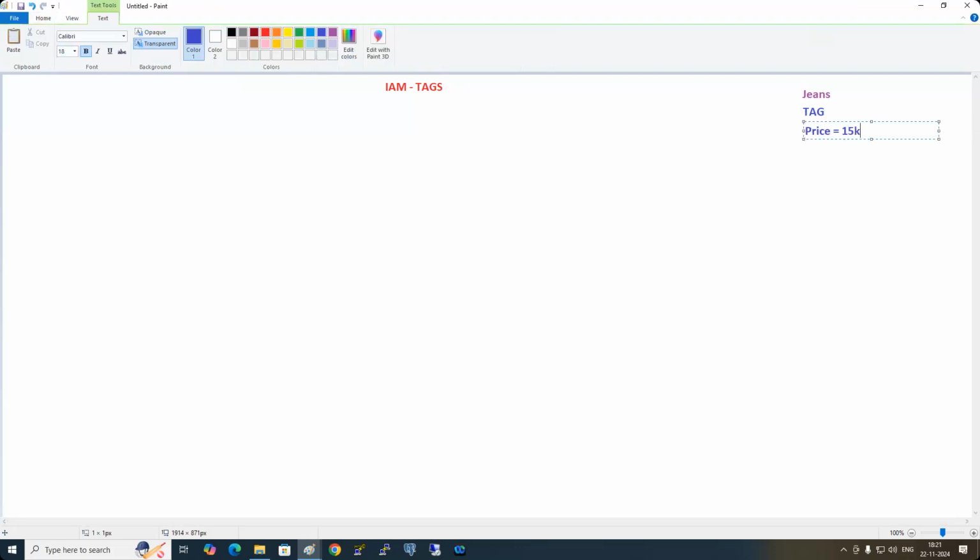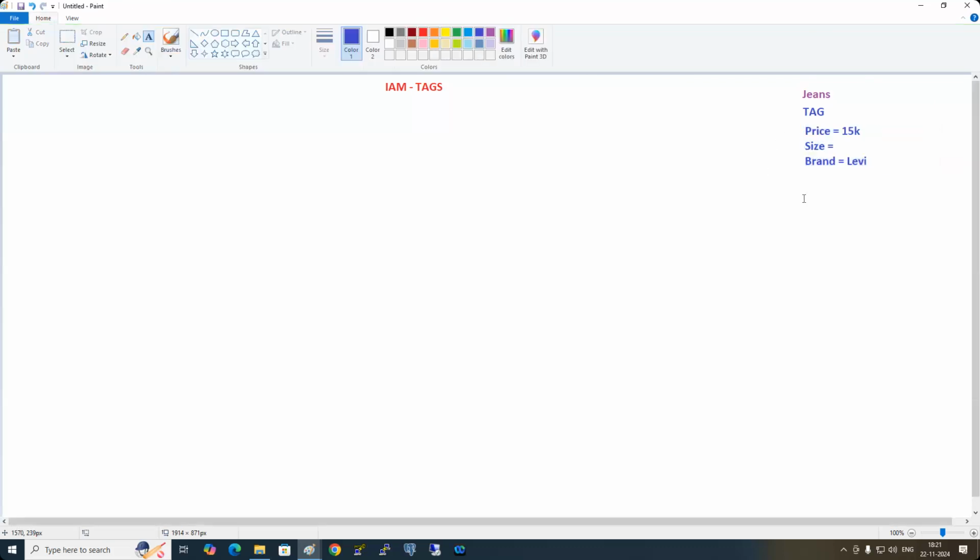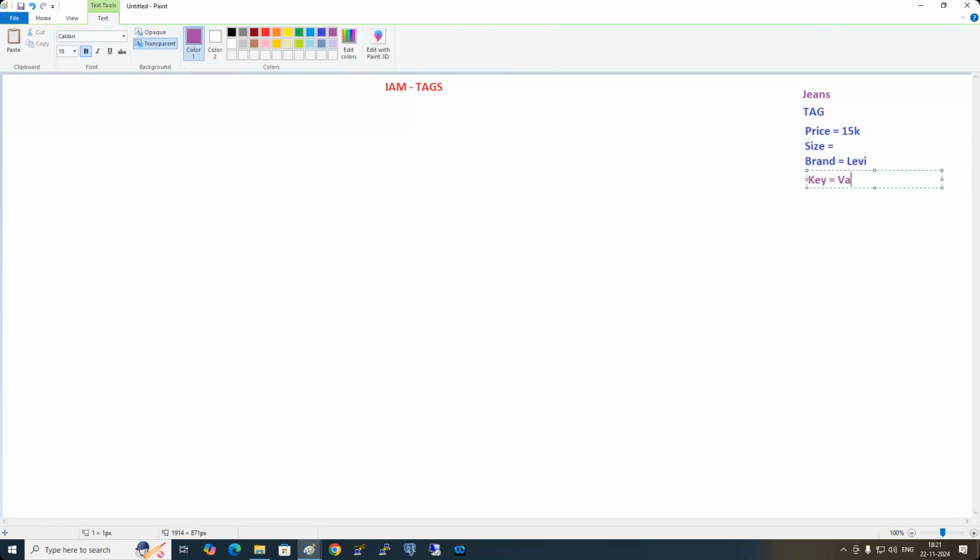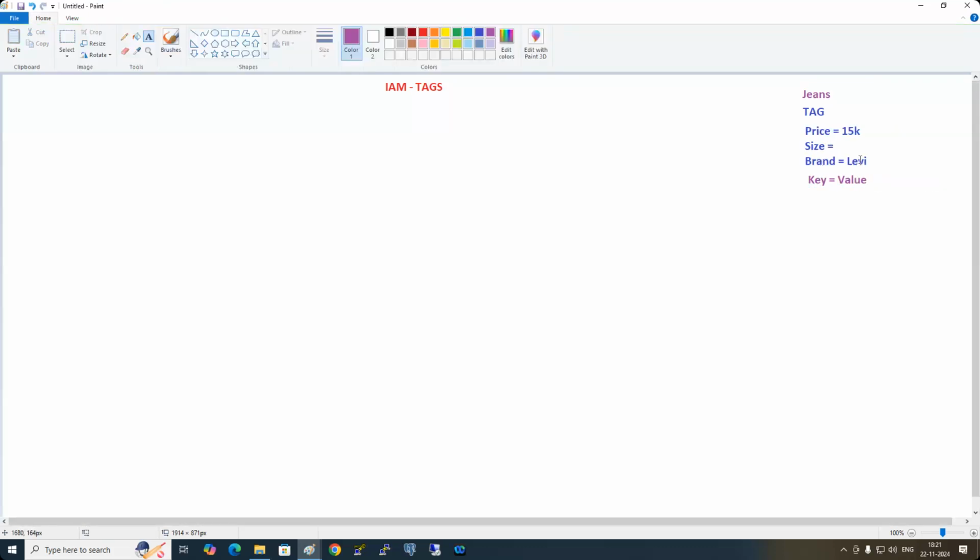Price, 15,000. Size, you only know. And next, brand. Which brand? Armani? Levi's, or whichever it is. So what are all these? Basically, price is a key and 15,000 is a value. Brand is a key and US Polo, etc., is a value. So it is the same for each item.